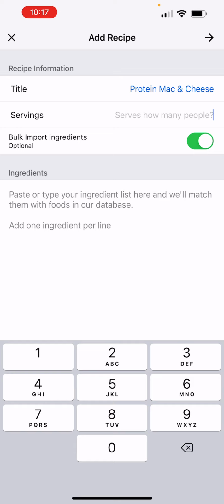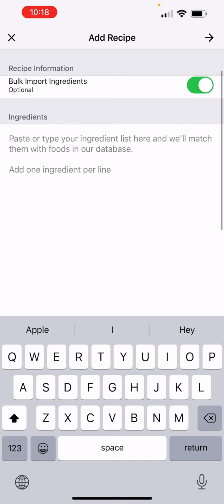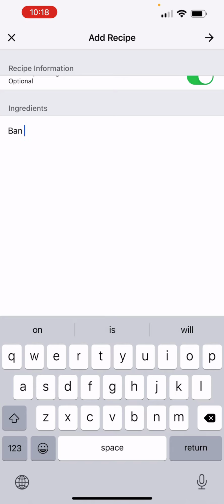I decided in this recipe it was going to be 4 servings. Again, you decide this, and this is just like a nutrition label. It doesn't mean anything except for what the nutrition facts represent. So you decide here, and then when you go to log it, you can adjust your servings. Then in the ingredients, you can type things in as you want to, or you can copy and paste things in here as you want.